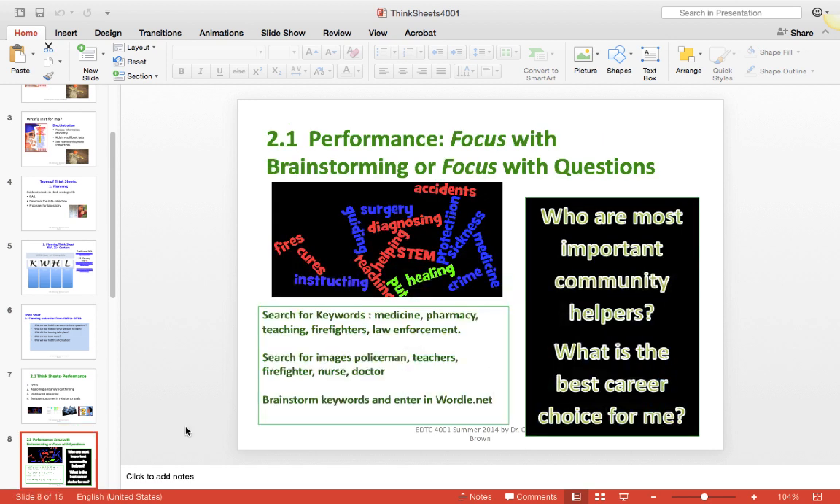Look at this. Here is a focus think sheet. This is where either the students or the teacher can generate in their mind, brainstorm keywords, and then enter those keywords in a word search. And then it will display this kind of a graphic. These are community helpers that you see for younger children. And that would be a great way to, again, get them to focus on what they're going to be learning.